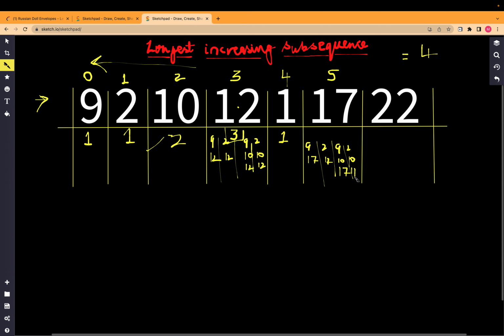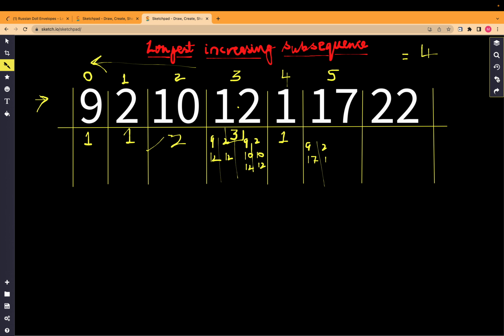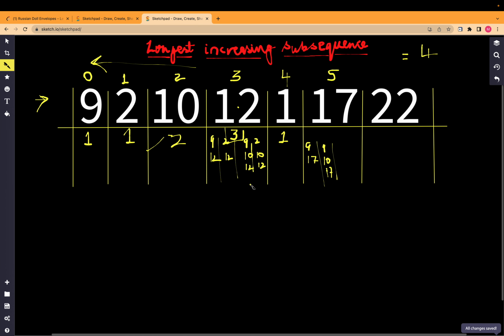And the other possibility that 17 has is, let me raise this so that I can write the other possibility. One was 9 and 17. Let me write this three-length sequence, that is 9, 10, 12, then 9, 10 and 17, and the other it can have is going to the 12. Take any one of these. Let's go with 9, 10, 12 and 17. So the longest increasing subsequence ending at 17 is of length 4. So that is what we are going to store here. So here we have stored the length 4.